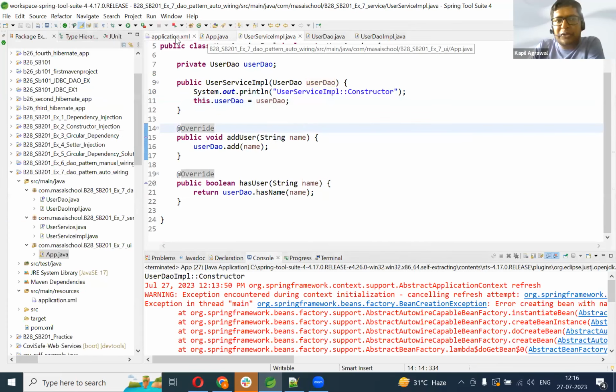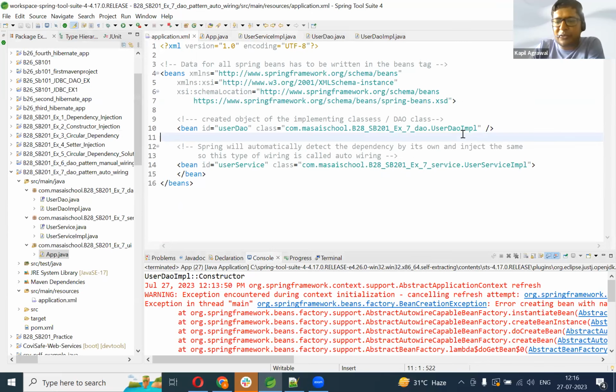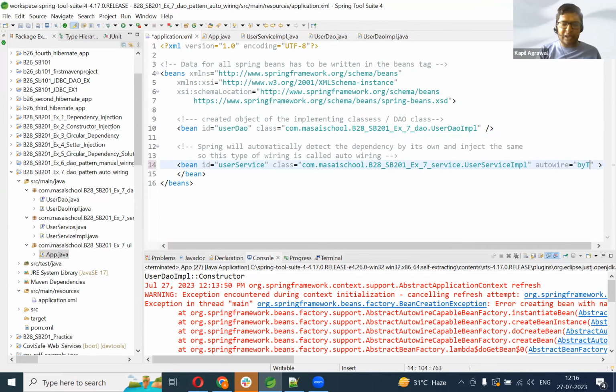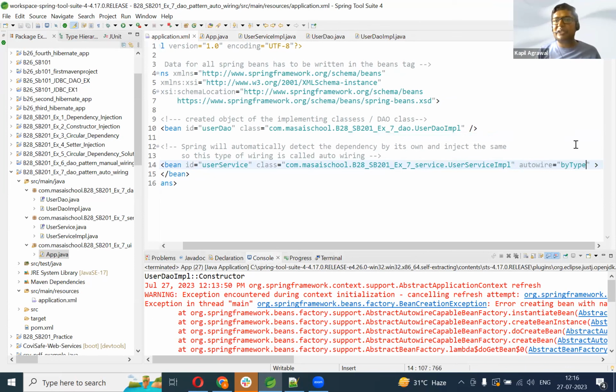Yes, it is. Now, I'm going to add one small tag for you, and then I will discuss that tag with you. This tag is called the autowire tag, and into the autowire tag, I'm writing something referred to as by type. What it means, etc., I will discuss later. But I have just added one attribute.